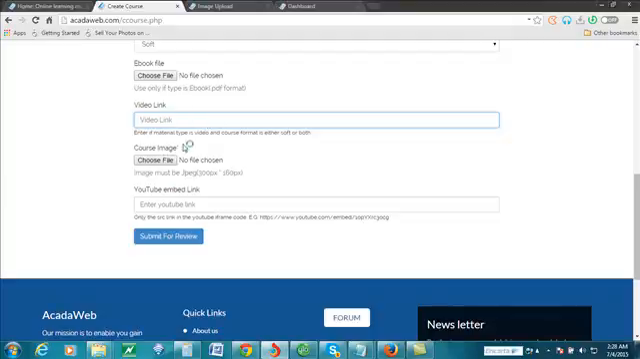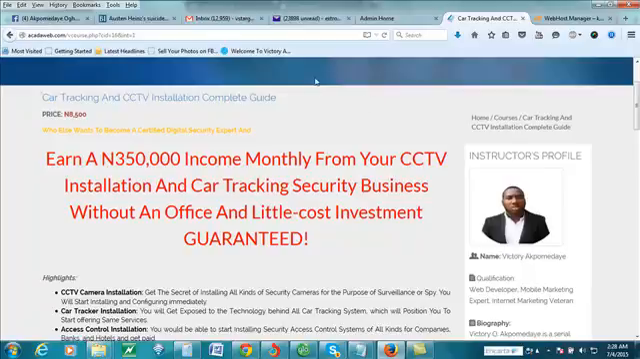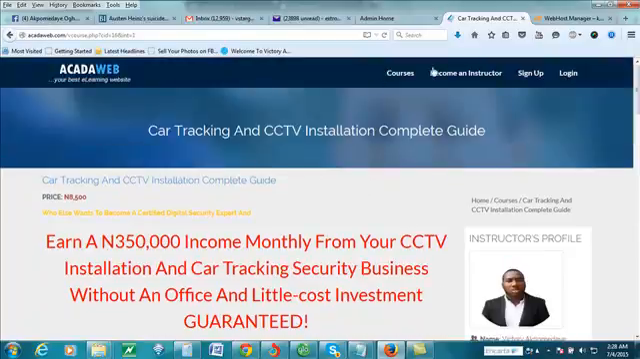If it's a video course, then what is the course image? Please follow the instruction here. The dimension is important and the image must be a JPEG format. Then YouTube embed link.